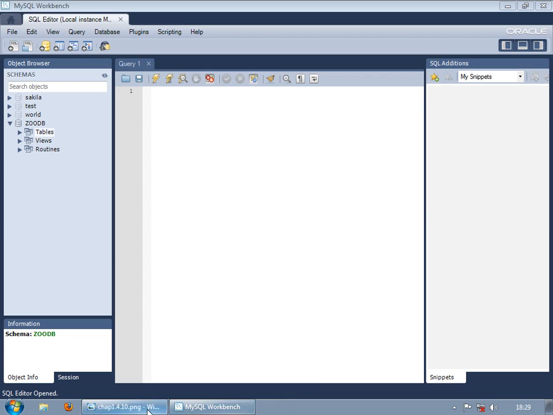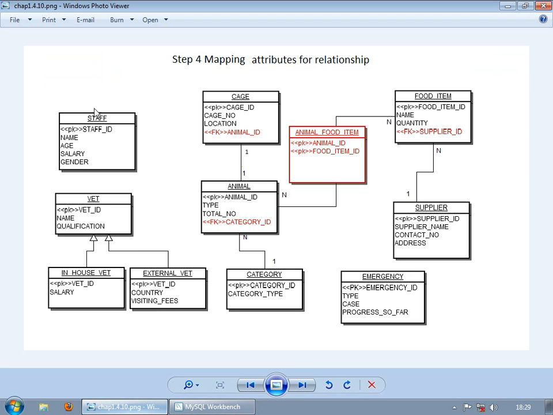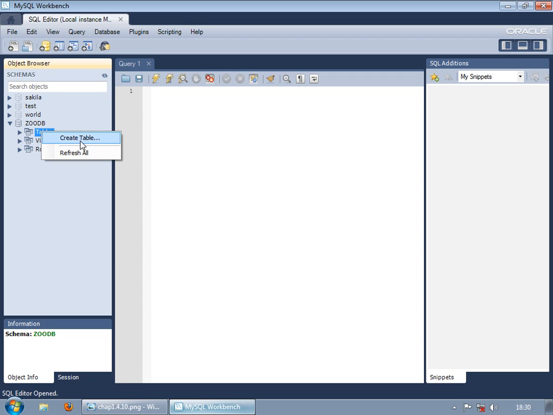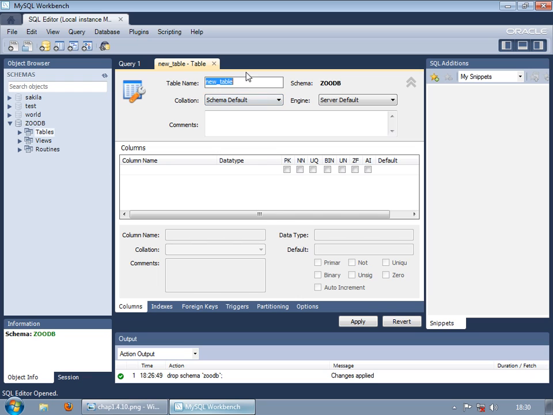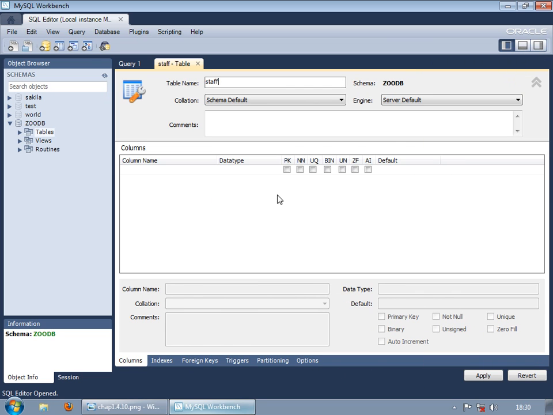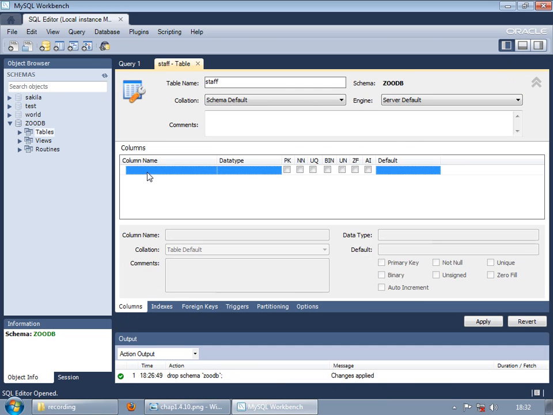And that's it. So let's create our first table, staff. The primary key is staff ID, with name, age, salary, and gender as fields. Go to the workbench, right click on table, create table. The table name is staff. It doesn't matter whether it's lowercase or uppercase, most databases are case insensitive. Now you can just turn these things off so that we get more space for entering the data.